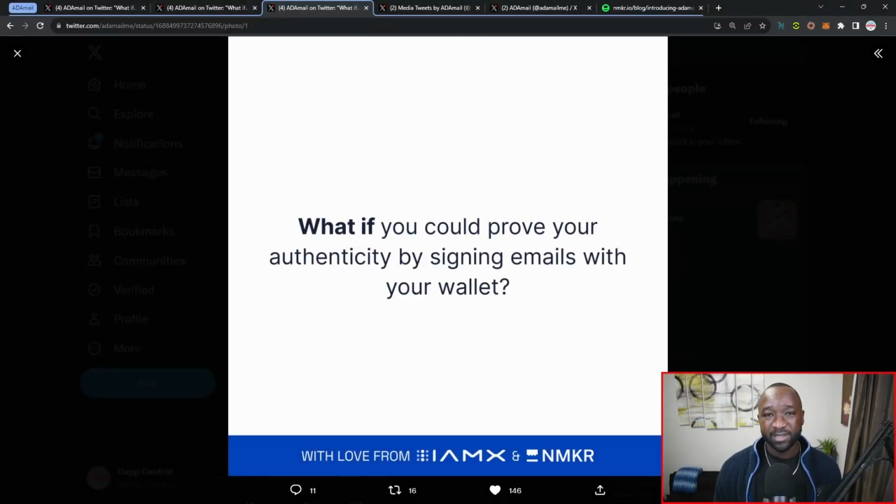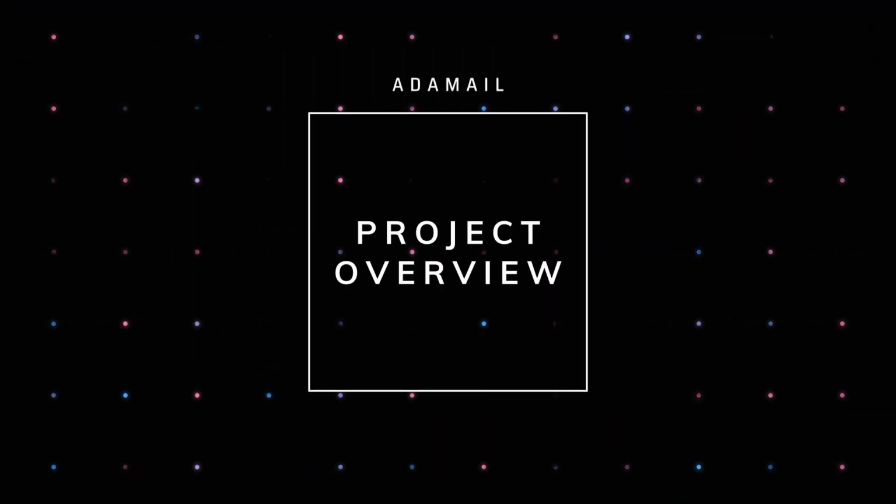Now, last but not least, we've got one more question coming from the team, asking, what if you could prove your authenticity by signing emails with your wallet? I don't know about you guys, but I receive a ton of spam and a ton of phishing emails, and I have a verified list of contacts, or a trust list of contacts, within my current email. Being able to do a similar thing on Web3, I think would be huge. Again, giving users a sense of trust and confidence in whatever information or email they are receiving. Now, that's going to wrap it up there for the teasing of the actual platform.